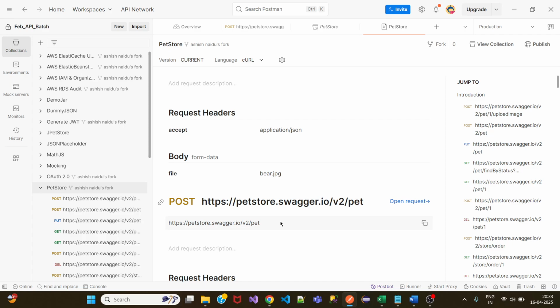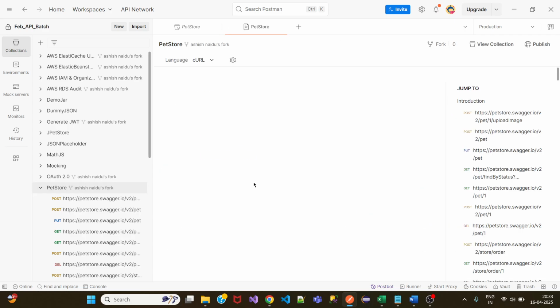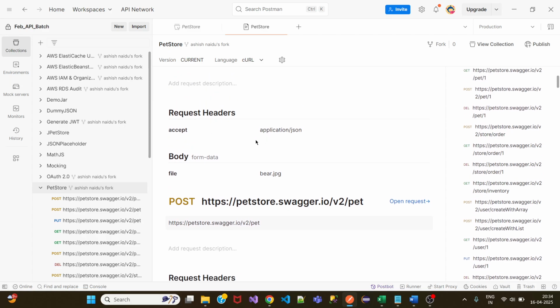Can you please repeat the one with the file? Okay, let me close this all and come to the documentation, view complete documentation. And here, for this request, the body should be form data. We should select form data, and under the form data, the body should be selected as file, and we should have a bare JPEG file in our system which we need to upload.